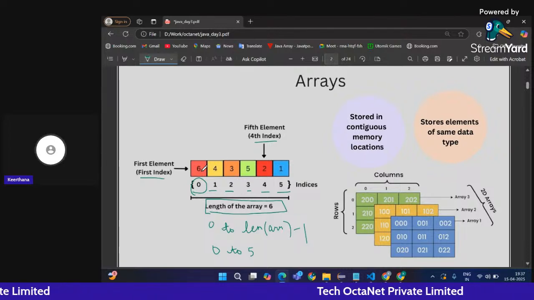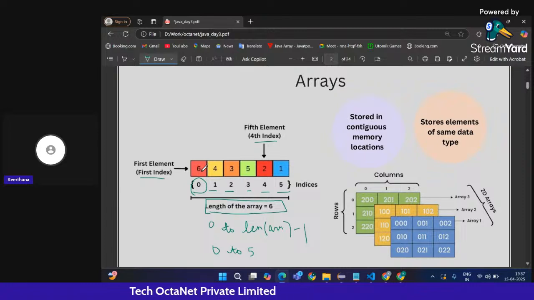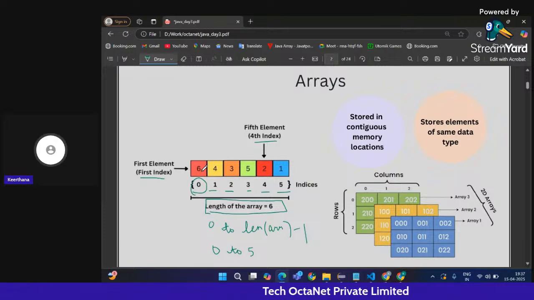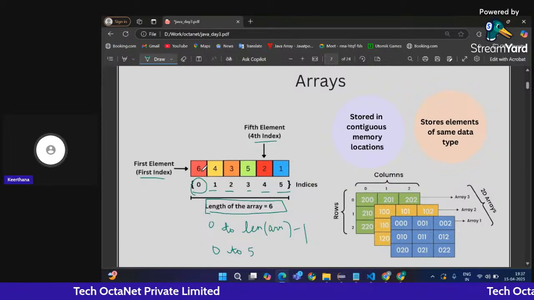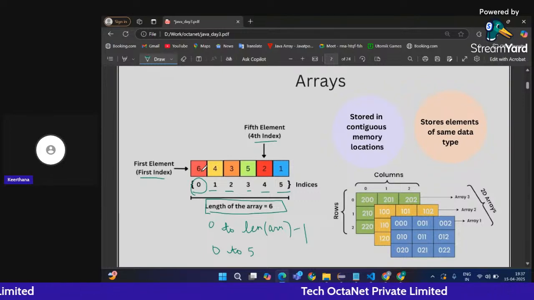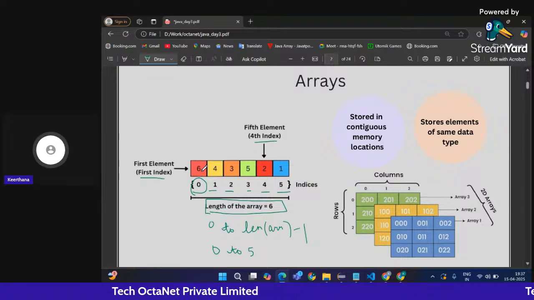So for people who know Python, arrays and lists are quite similar, but the thing over here is that in a list we can have a collection of elements of multiple data types, whereas in arrays we will have a collection of elements only of the same data type. Okay, so that is the key difference between array and list.